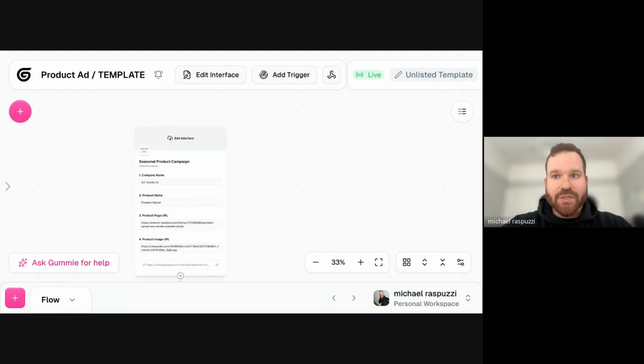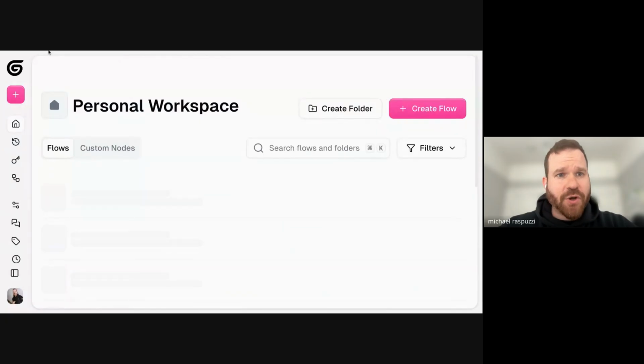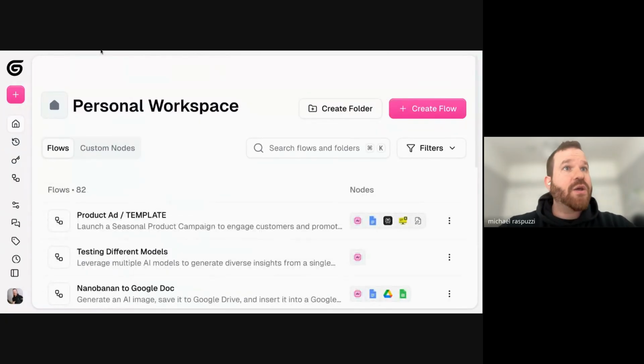So my main recommendation is go to gumloop.com, start with a blank canvas. And so I'm just opening up a new tab. If you just go to Gumloop, you've got to log in. Once you log in, it'll give you all of your different flows. You just create a new flow.